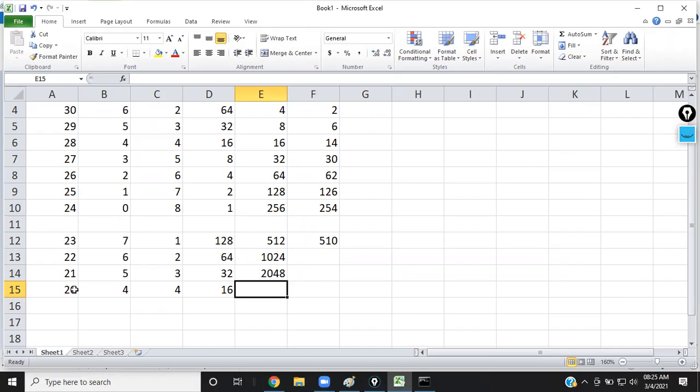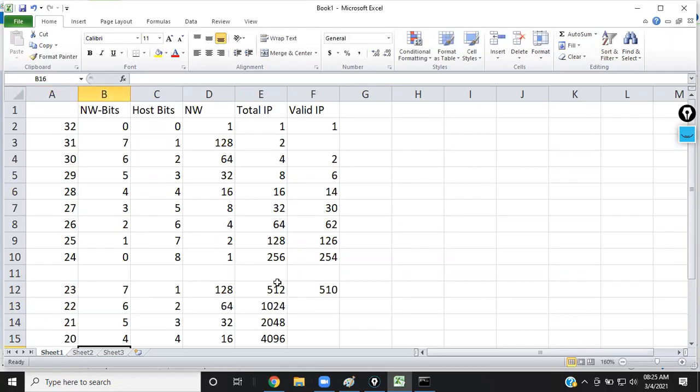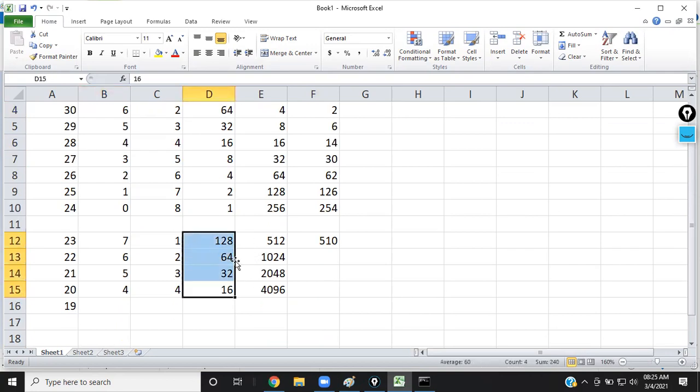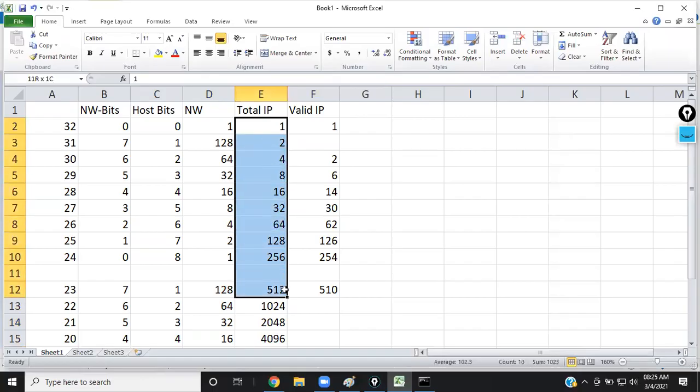4096. If I am using /19, just focus here: your network bits remain the same. When you are taking the 7 bits, your network is this one. If you are taking the 6 bits, then your network is like this. So your network number remains the same, but the number of IP addresses is going to increase.